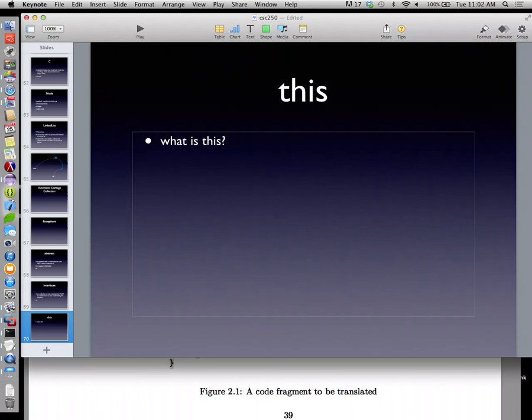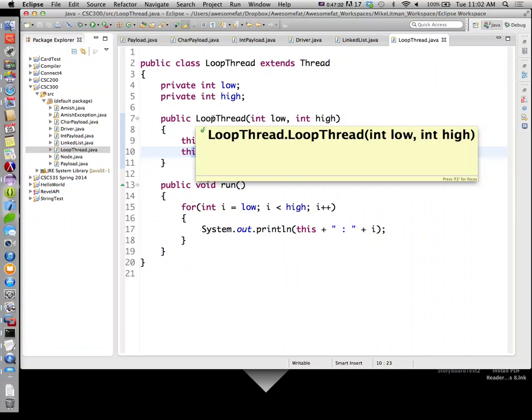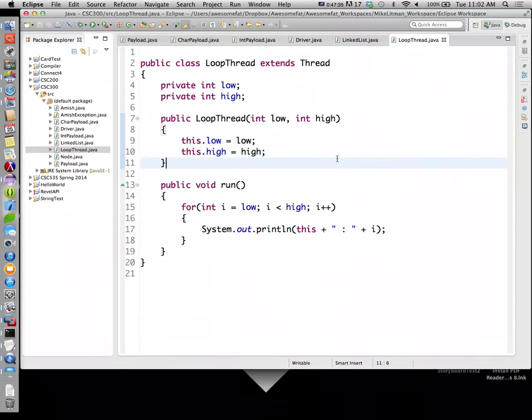The this keyword is how an instance of a variable refers to itself within itself. So if I'm an instance of a variable, if I am inside of the loop thread object, the keyword this means me, myself. This dot low is equal to low. This dot high is equal to high. Ring a bell now?